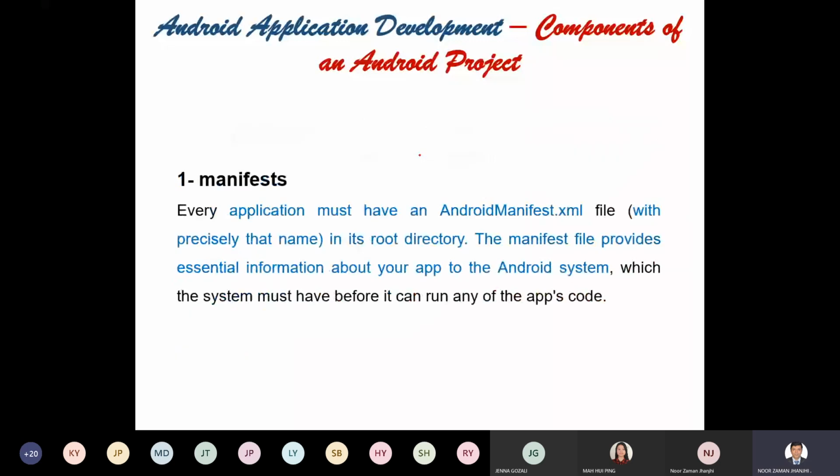Now, when we go to the manifest file, as we discussed, this is a very important file, and its extension is XML. It is an XML file, and by default its name is AndroidManifest. This is a very important file, so do remember that. Precisely, for every application, its name will be AndroidManifest. I will show you where it is. It is in the root directory.